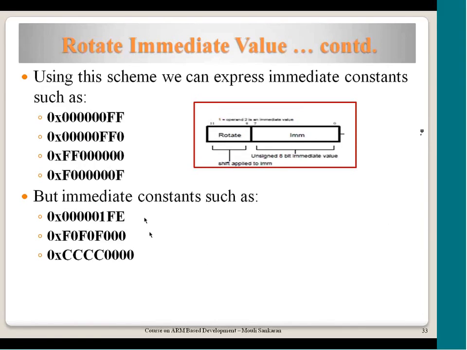Okay, if you have all concluded that it is not possible, you are right. It is not possible because first of all this pattern is more than 8-bit wide, so you cannot fit it into this immediate constant. Whatever rotation you do, if you cannot fit it in that 8-bit value, you can't generate this constant.